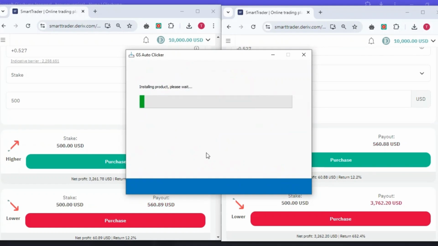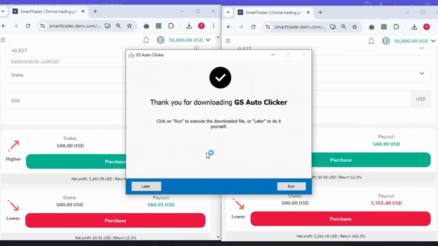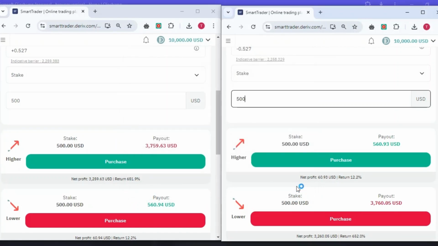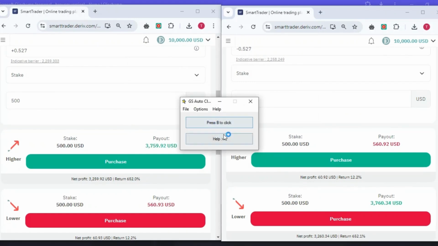Follow the setup instructions as I am doing. Run the application until it is fully downloaded. So let's wait for this one to be fully downloaded and installed, and we proceed into how to pick trades and ensure that the GS Auto clicker is well set, so as not to have any confusion. Awesome, it's now fully downloaded.